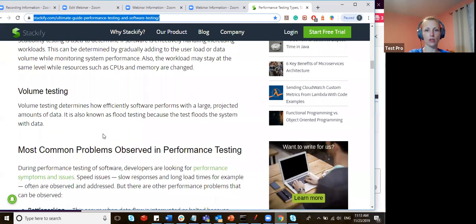And volume testing, again, is a large amount of data. For example, your website allows users to download something, like YouTube, right? With volume testing, they will perform this type of testing with a huge amount of data at the same time. That is volume testing.